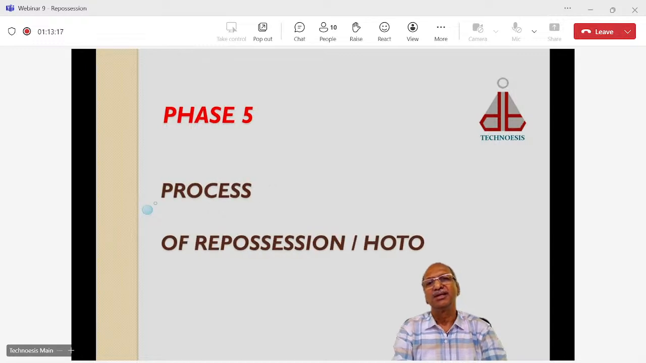Now let's see. What we have seen now is how to prepare your project, the flats and the building for repossession. Now let's see how to take the repossession. Okay, the process of repossession.